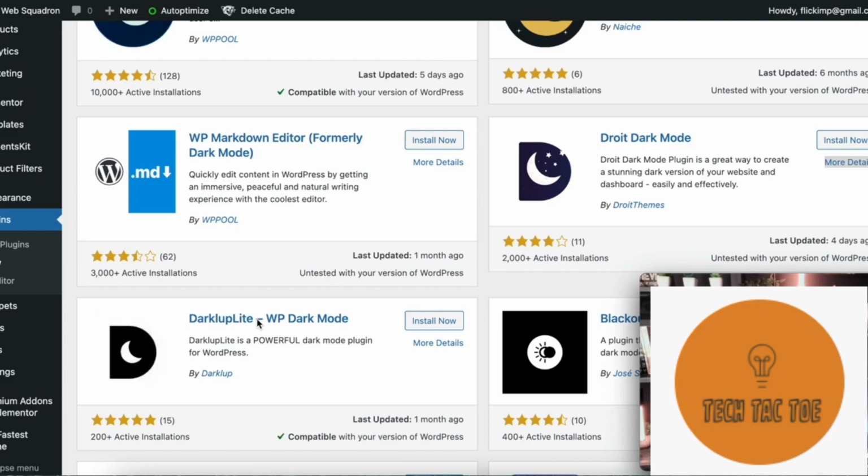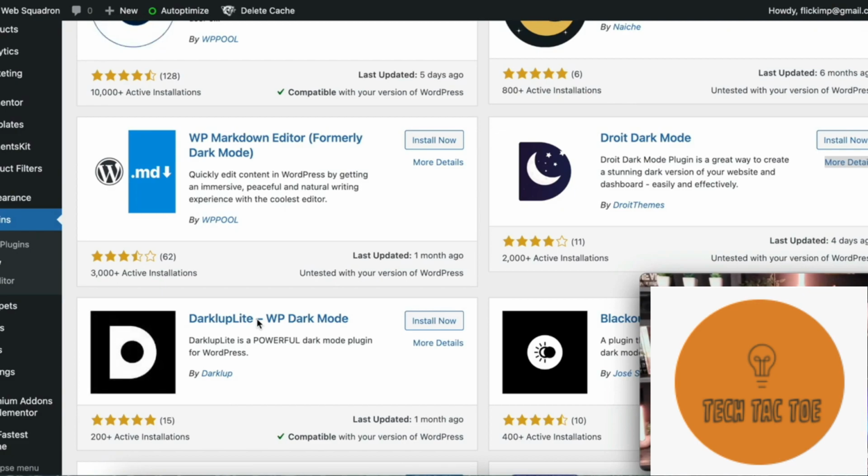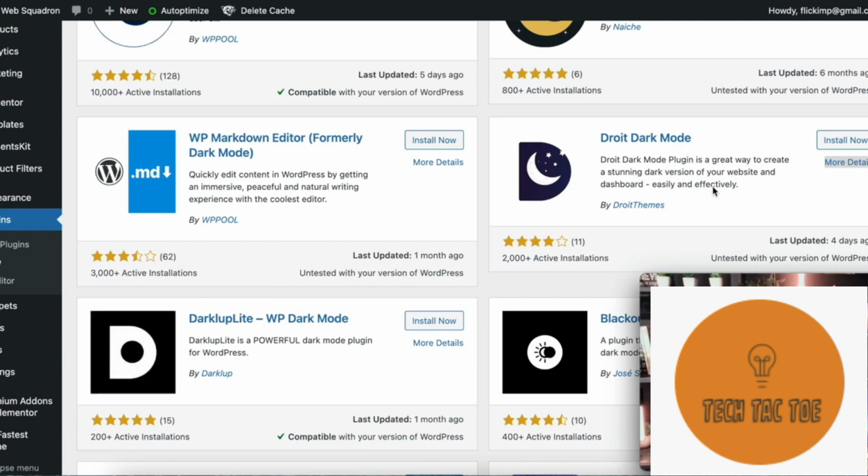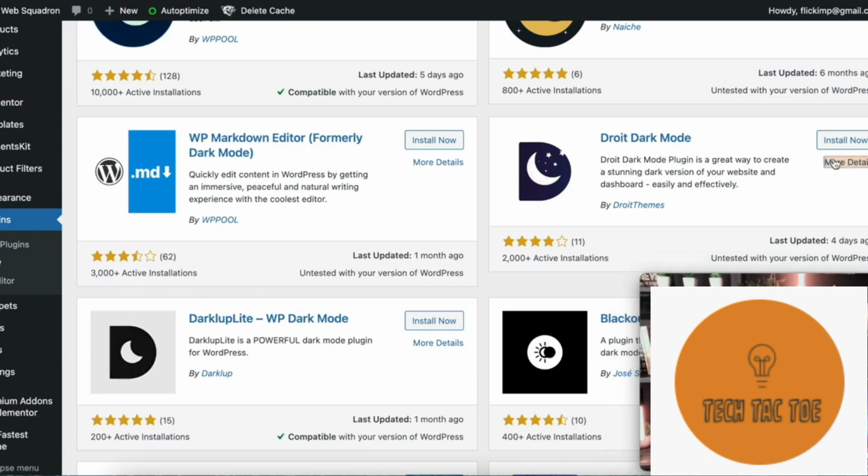There is a pro version where you get loads more facilities and features, but there is a free version which I'm going to be testing out here. I'm not affiliated to this plugin, it's something I've come across and I wanted to do a review just to show you how I think it could be useful for you. I'm talking about the Droid Dark Mode plugin. Just do a search for dark mode or Droid in plugins and you will find it. And I'm going to install it now and then activate it.